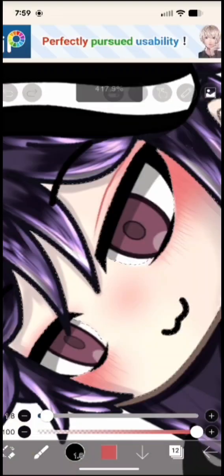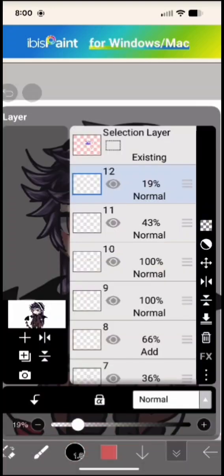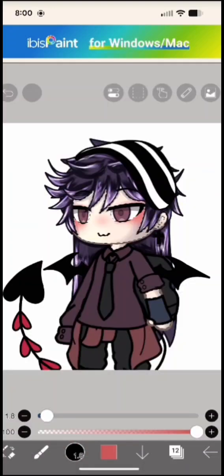Now I usually finish up by drawing eyelids. I usually do it to the over and under eye. Lower the opacity to 19%. And now you're done with the skin.